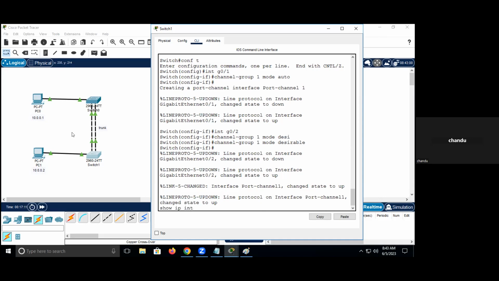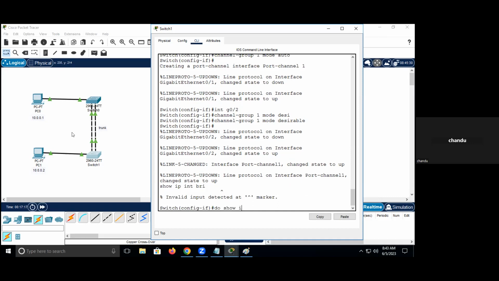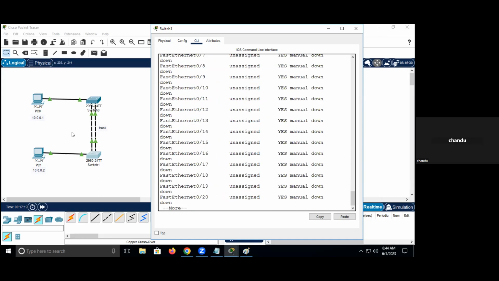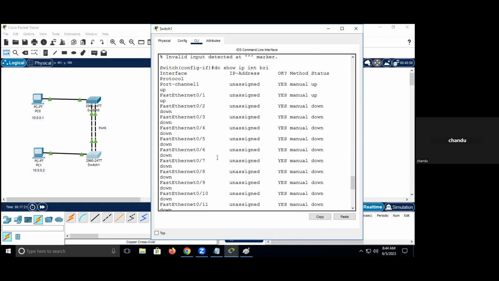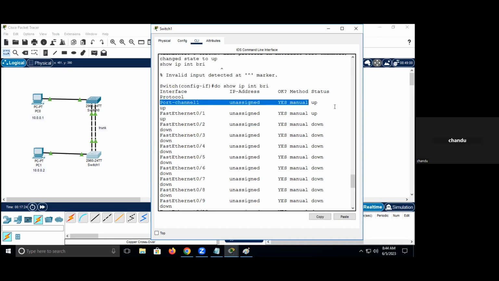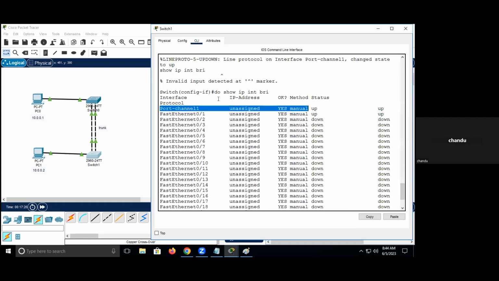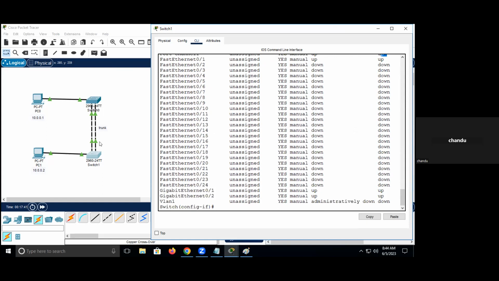If I give the command show ip interface brief, the first port, called Port-channel 1, is created. This is a logical interface. Port-channel 1 is created. It's layer 2 actually, so there is up and up. Since this port channel contains 0/1 and 0/2, these two interfaces are also up and up.